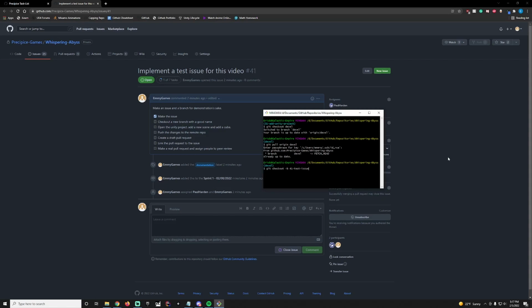Test issue. So this follows our naming conventions. So we're going to name it by the issue number and then a short descriptor. The words are separated by hyphens, and not underscores, not slashes, hyphens.